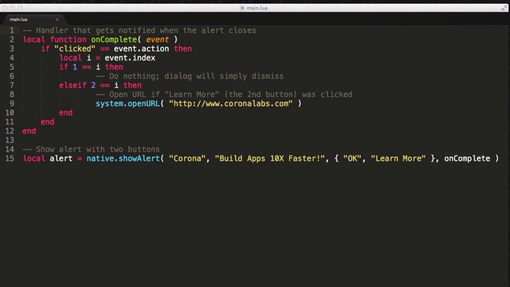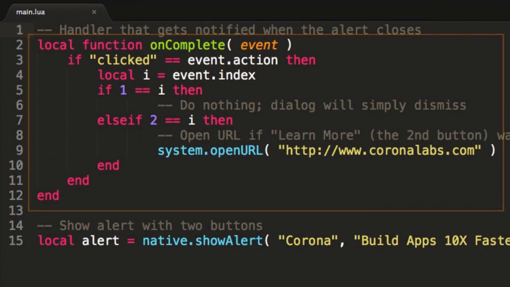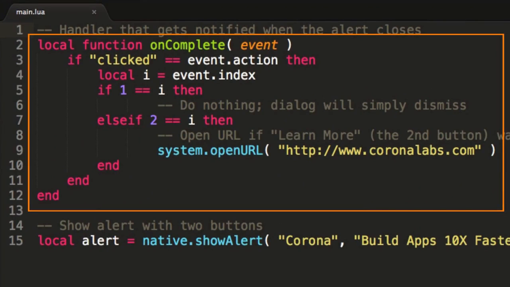In this example, we've created a local variable called alert, which has been assigned to a native.showAlert object. We've passed in "Corona" as the title and "Build apps 10 times faster" as the message. "OK" and "Learn More" are passed in for button labels, and the function onComplete is passed in as the listener function. When the alert dialog appears and the user touches one of the two button labels, the local function onComplete will check the action property of the event that is passed into the function.